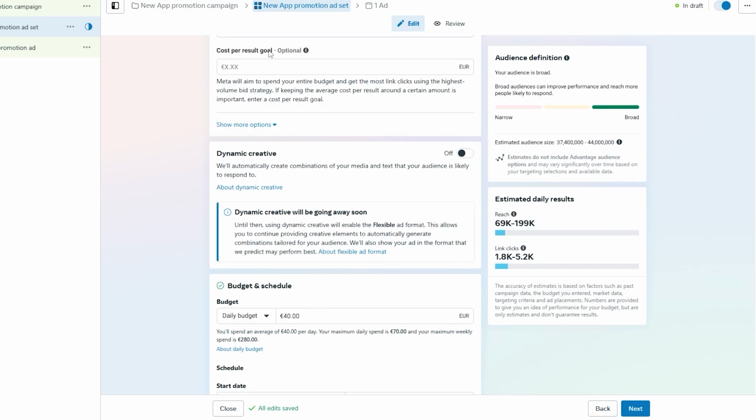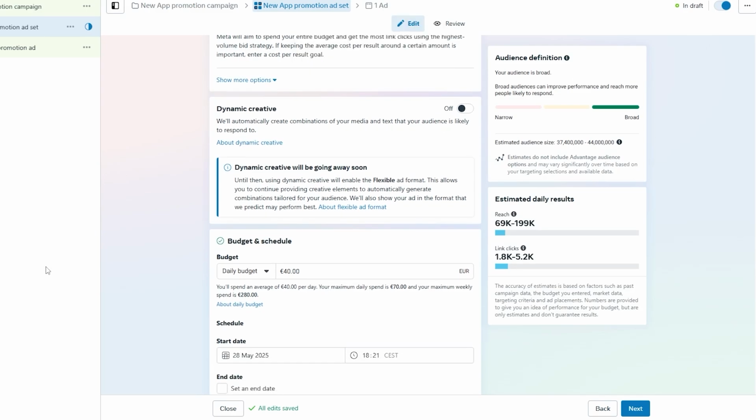Then you can set the cost per goal. This is optional. It optimizes your campaign for certain performance goals. Don't set a cost per result goal if you want Meta to focus on spending your entire budget for the most results. So totally depends on you.